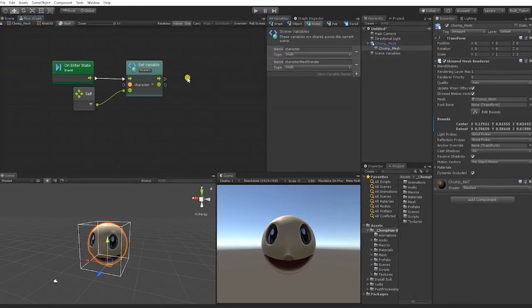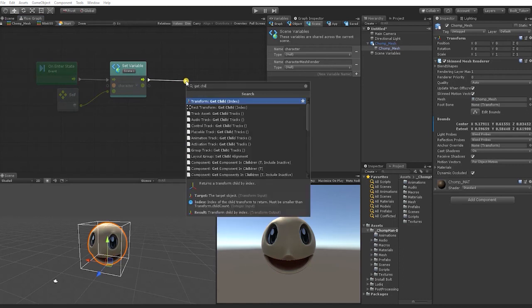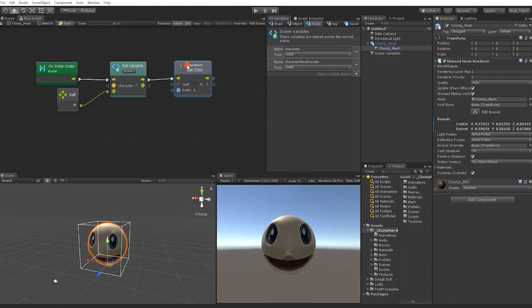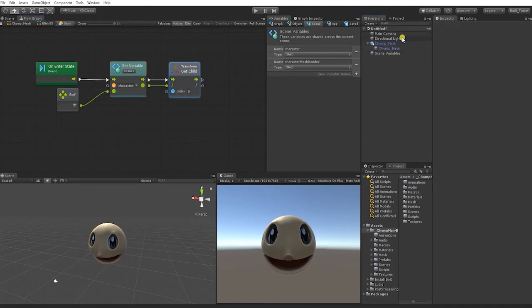So let's continue developing our start state by now setting the character mesh renderer variable. To do that, we need to get the child of our character variable, then get its skinned mesh renderer and set it as our character mesh renderer value. To do this, create a getChild node. Next, pass in the character value from the Set Variable node. The index is what identifies which child the node is getting. The easiest way to think of the index is in terms of an array. And just like an array, the first object is 0, then 1, 2, 3, and so forth. Since the chomp mesh is the first child, its index is 0.